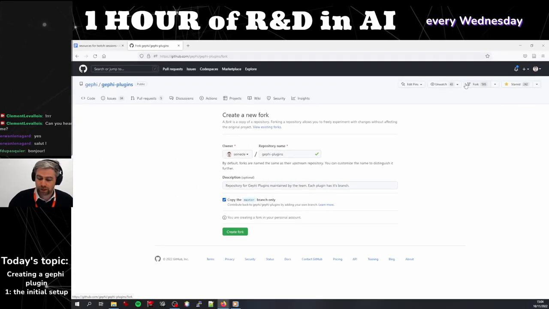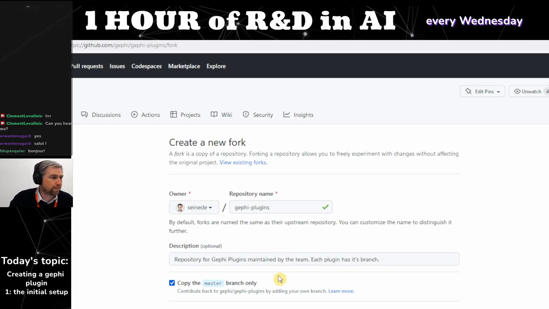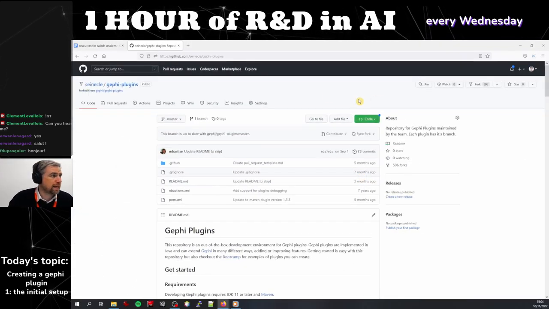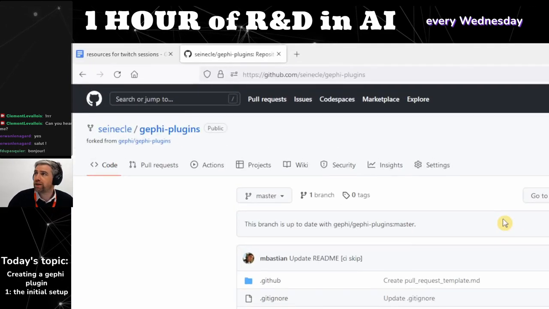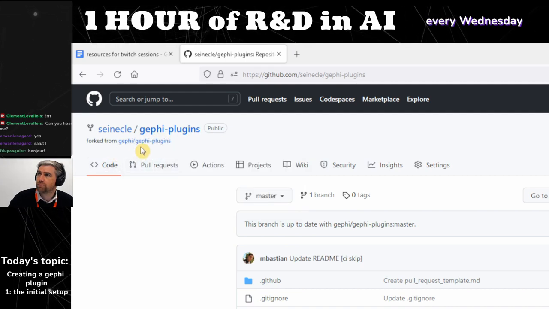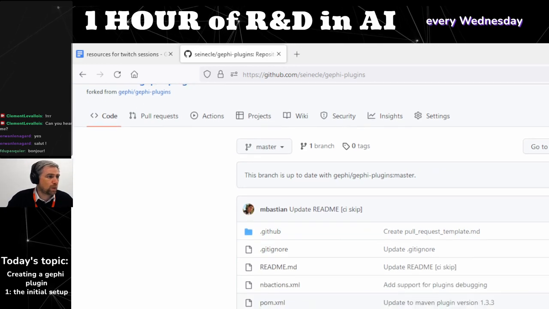And it offers to fork the repository for our own account. That's fine, create. So copy the master branch only. Yeah, I suppose so. Go. So I just clicked on it and it's done already. If you look at the top of the page, you see that we are not on the Gephi account anymore, we are on my account. And this repository is the fork from Gephi's original repo.